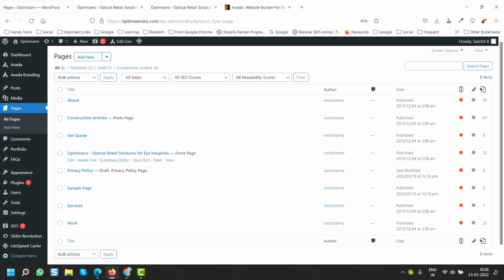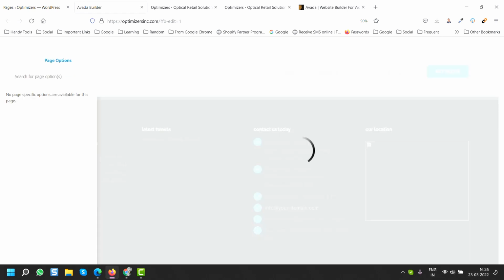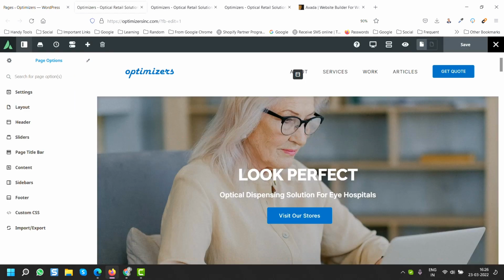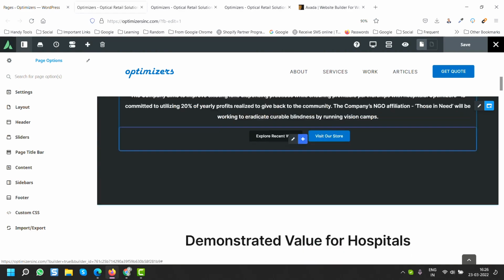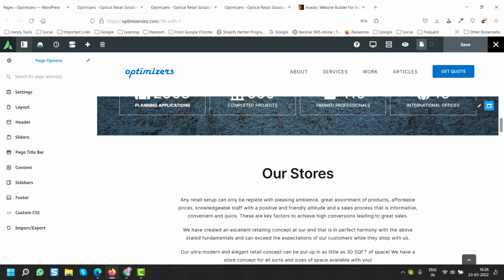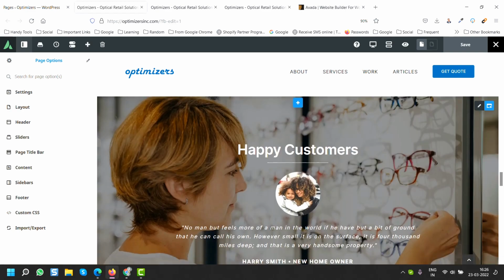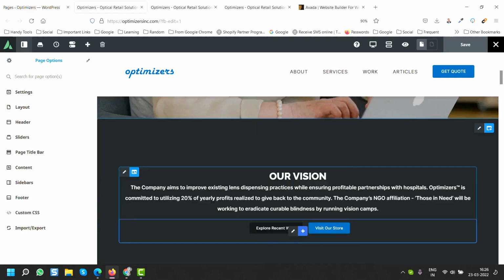I have already created the home page, so just to save time, I want to show you how you can edit the pre-created templates in Avada. The easiest way is to go with this Avada Live option. Once you click on it, you will see your website in an editable format. I'll show you how you can easily edit every small part of this particular page.